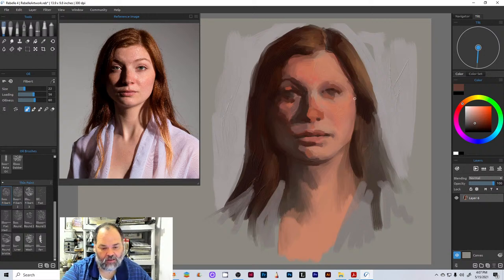No, I'm just saying, wow. I'm looking at the painting that you're doing, and it's really coming alive. And yeah, it's really good. Oh, thank you.